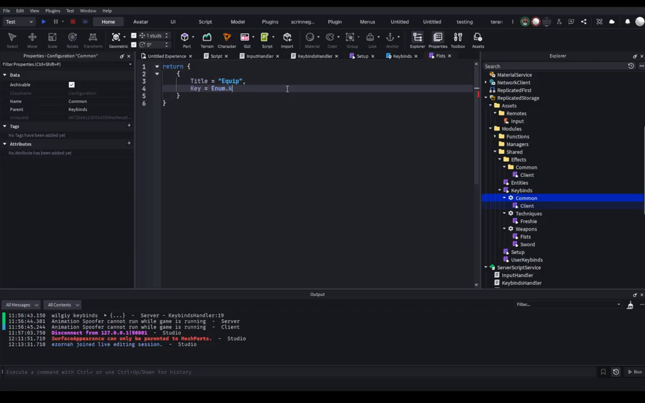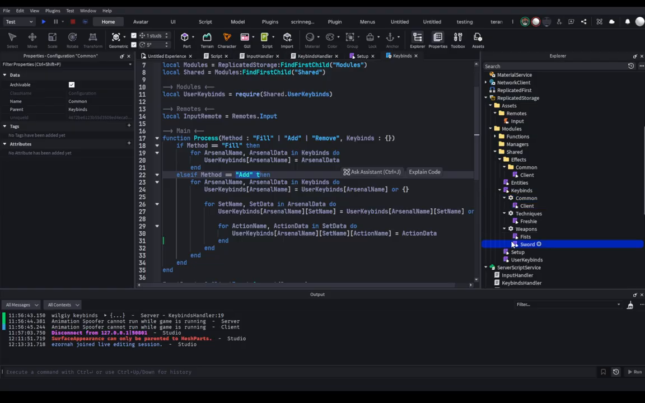So enum.keycode.e or whatever. I can't remember what the test was. I think the test was E as well, so I'll just do X. And then that is for the fist. Or actually, wait, is that the fist? That is the fist. So we'll just do lights, or we'll just call this M1. This is an M1. This will be enum.user_input type. Remember, user input type is like mouse inputs. So this is the fist module, and then this is the sword module.